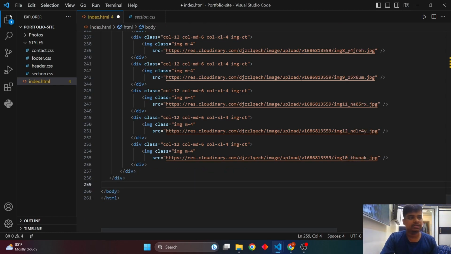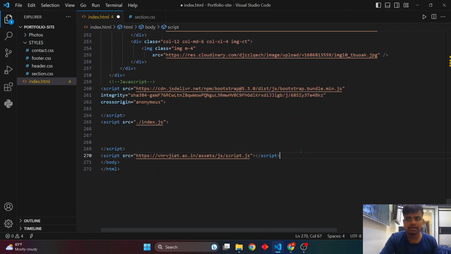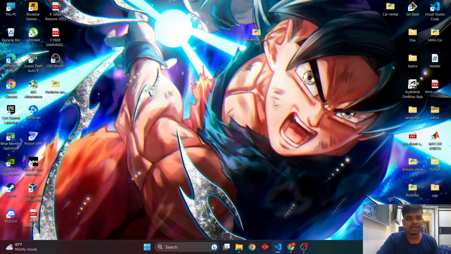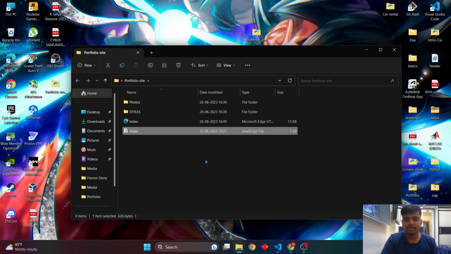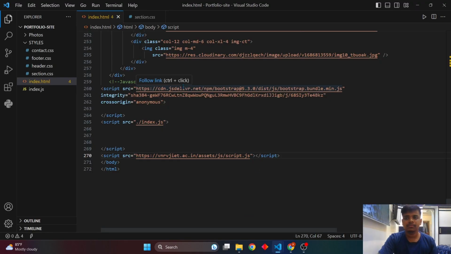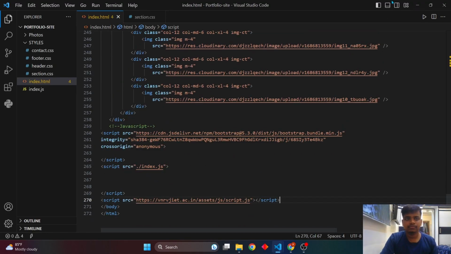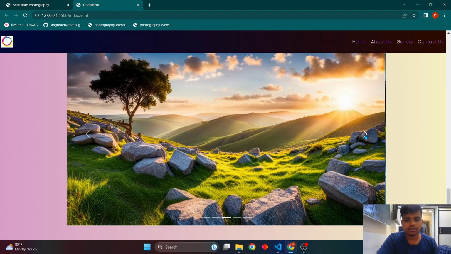I'll just quickly attach the JavaScript files. As you can see, I've added the JavaScript in it, and I also added the JavaScript file in the folder. Let's just open the code and look at the website. Right, as you can see, the carousel is now working.